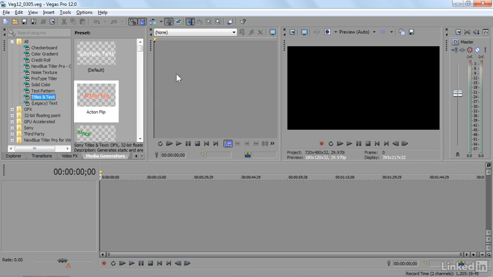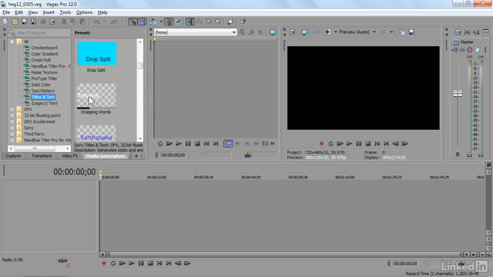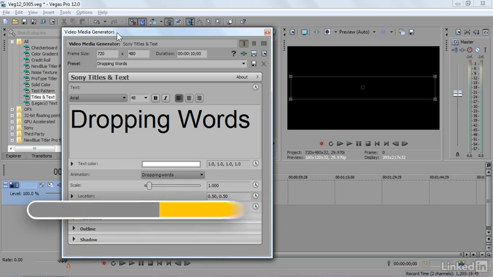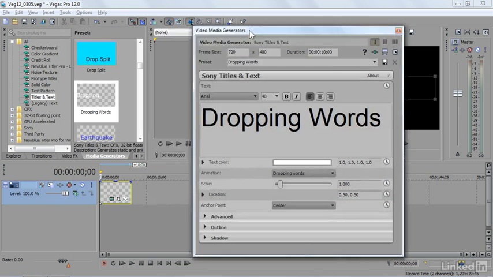If I select titles and text, you see that I have a number of presets. There they are. And these presets mostly represent animations for the titles, although they also represent colors and styles of text. If I hover my mouse over any one of them, you can see what the animation looks like when it comes in. And I can drag one of these down to the timeline. It becomes an event, and at the same time, the Video Media Generators option panel opens up. I'm going to hold down the Control key because otherwise this window, when I move it around, is going to try to jump inside one of the windows on the interface. So I'm going to hold down the Control key and move it off to the side.